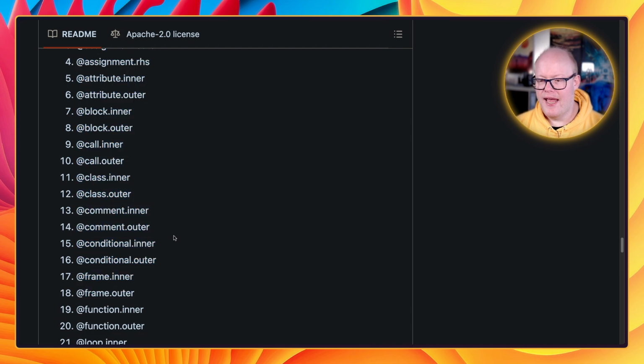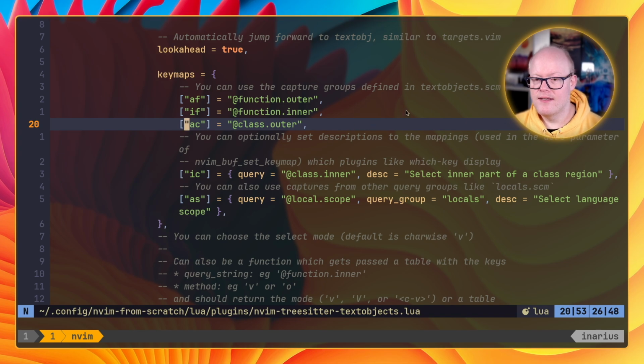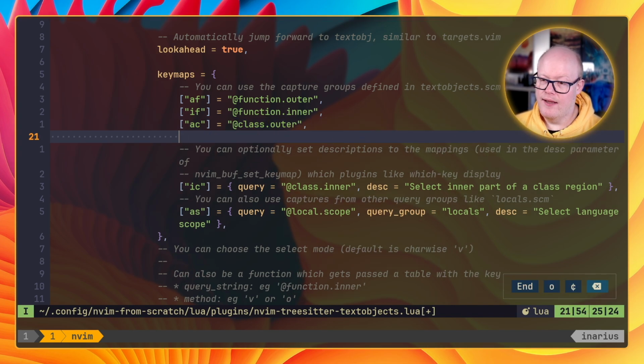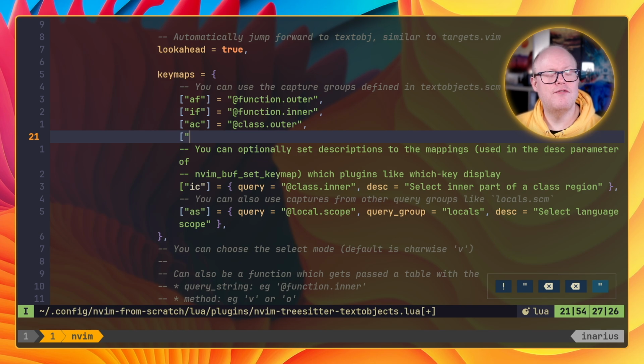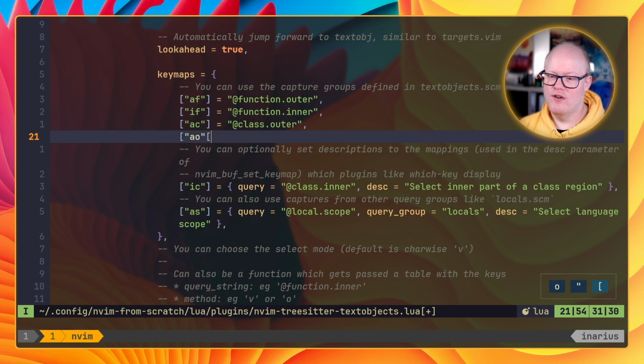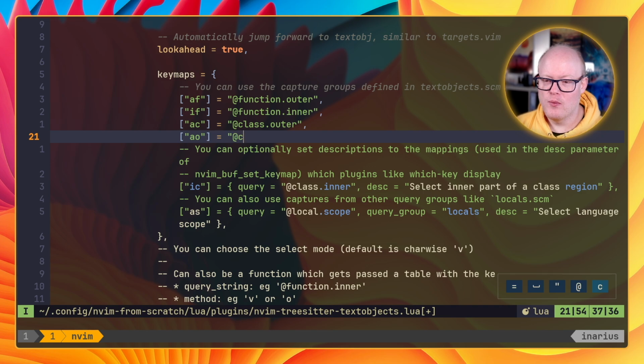We could, for example, add one for comments maybe. Maybe we should just add one for comment. Let's see. So maybe comment outer would be a nice thing. So let's quickly add that here by doing something like, where will we actually map that? Maybe, so it's an A because it's around. If we do the outer part, C is already taken for class. That's kind of bad. So maybe we do something like an O. I don't know if that's a good idea or not, but we will see. So this would be comment outer.